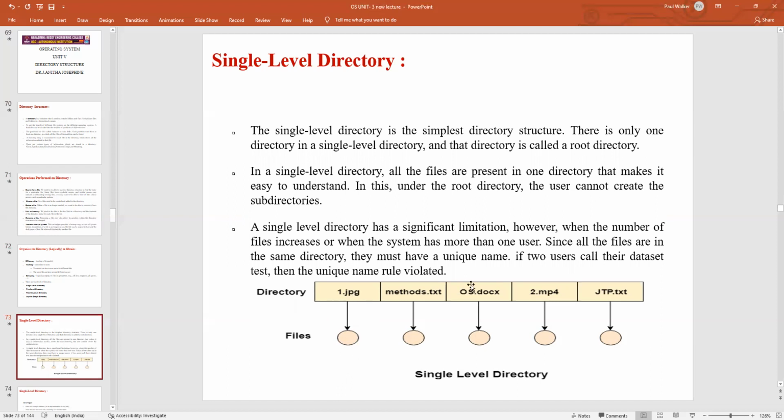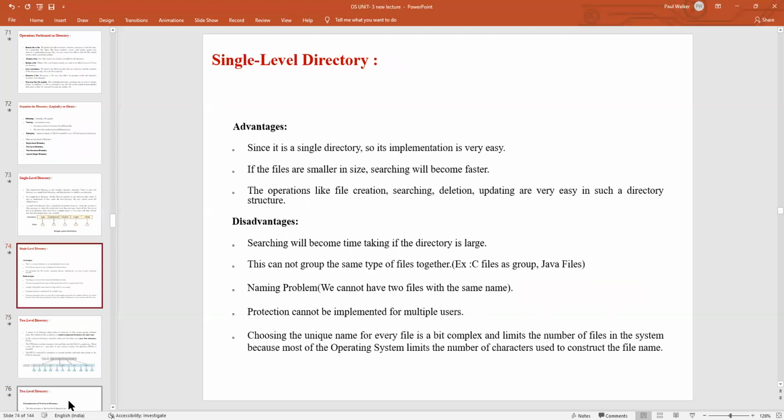For example, the directory name only will be different. For example, here 1.jpg, methods.txt, os.document, an mp4 file after the text file. The directory name has been varied, but the file names will be saved in an organized way under a single name. So the advantage of a single-level directory is that the implementation is very easy, but the file size is very, very small because we cannot add more files. Here the operations that can be used are creation, searching, deletion, updation, like that. The disadvantage of the single-level directory is that searching is very, very difficult because the directory is very large.